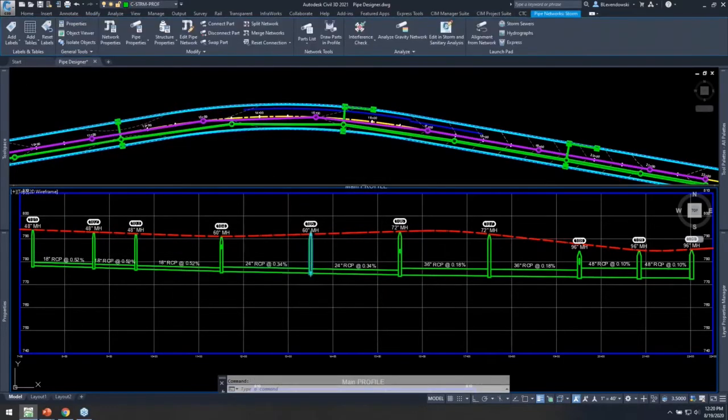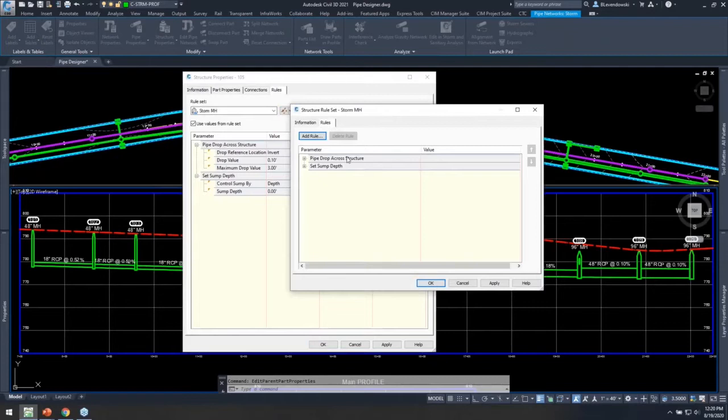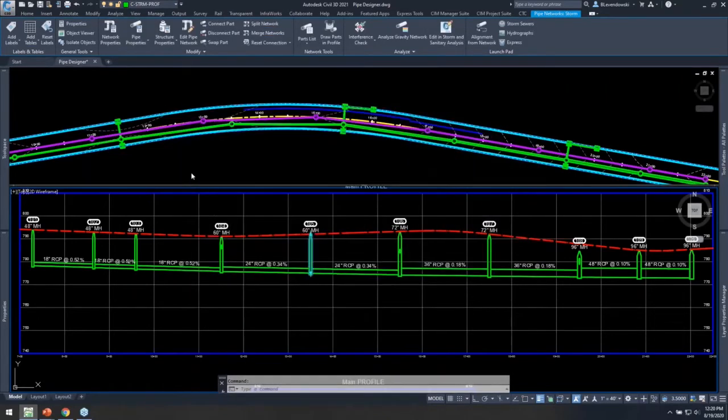And then in your structures, if we take a look at those, I've got a set sump depth value of 0 in here. And then we can also control our invert drop or our pipe drop across the structure. I've got mine set to 0.1. Now, how you have this set matters. If you're designing by invert matching, you have invert rules, and that's what's going to show up here. But if you have this set to crown, a crown drop is different than an invert drop if the pipe sizes are different, right? So you've got to think about that a little bit when you're applying your rules within Pipe Designer.